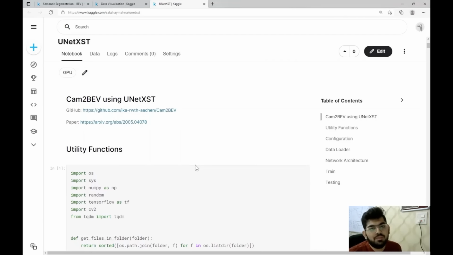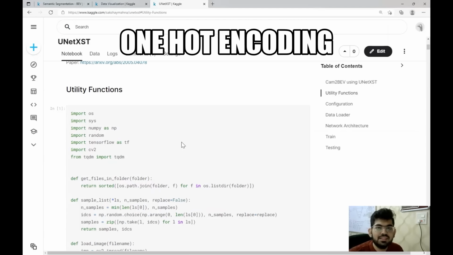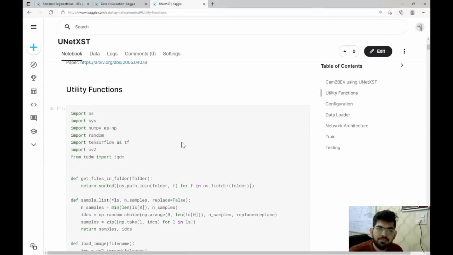Alright, so the link to this implementation notebook would be provided in the description box below. In the first section, we have implemented the different utility functions like load image and one-hot conversion of the input image. In simple terms, what one-hot encoding means: given a semantic segmented input that has various different colors, we convert that RGB image into a 3D matrix that contains a sparse representation of the different classes. This representation is helpful for the machine learning model to learn and understand the data.